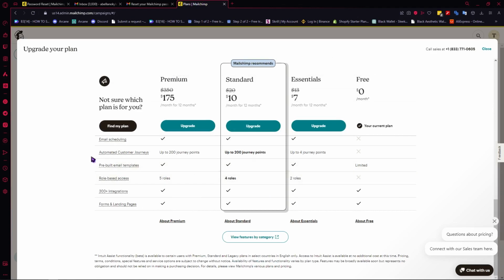And then as you can see here, you have your automated customer journeys. These are the automations. So as you can see, in the essentials you have up to 4 journey points, and the standard has 200 and the premium has 200 as well. So I recommend the standard here, but if you don't have the budget, then you can just go for essentials.